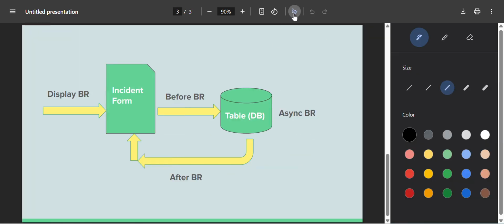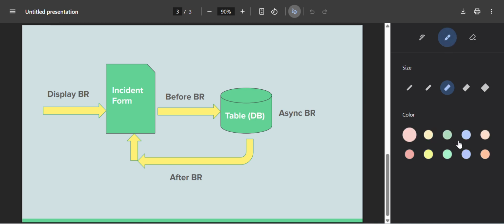Let me bring one marker for you guys to understand. Some highlighter. Okay, so this is the incident form. Either you are inserting a record or you are updating a record. So this is your incident form.